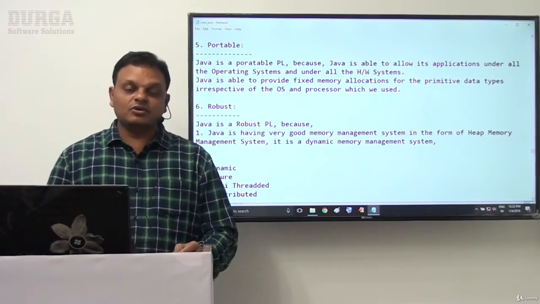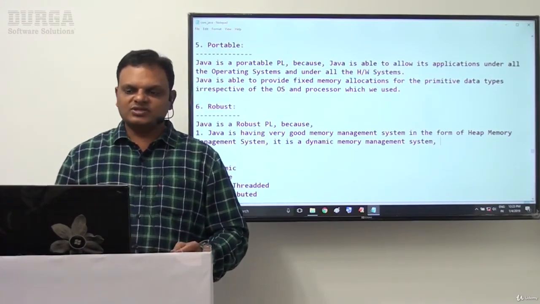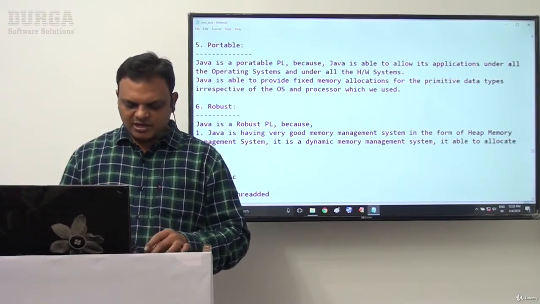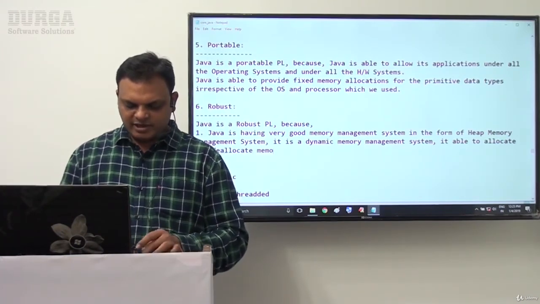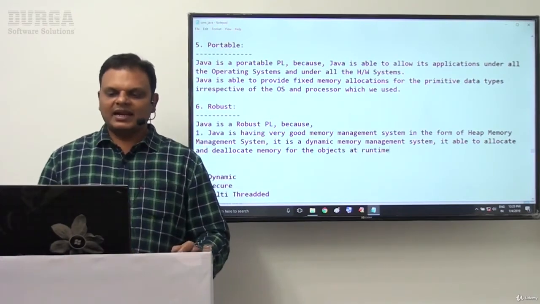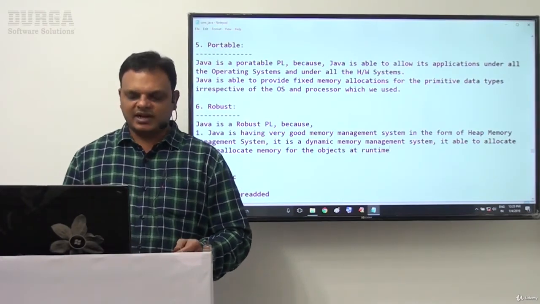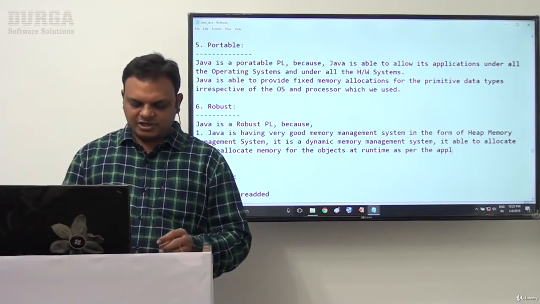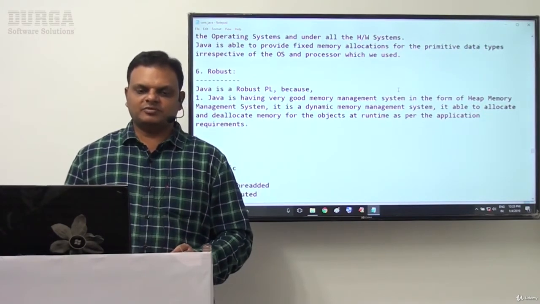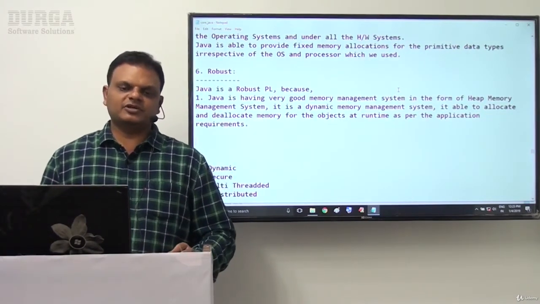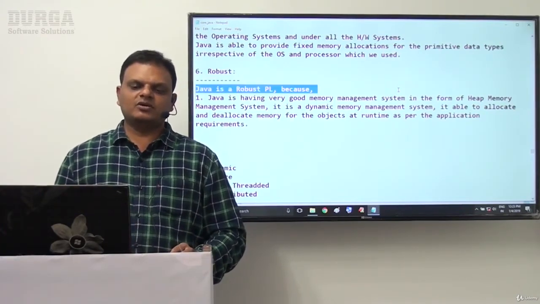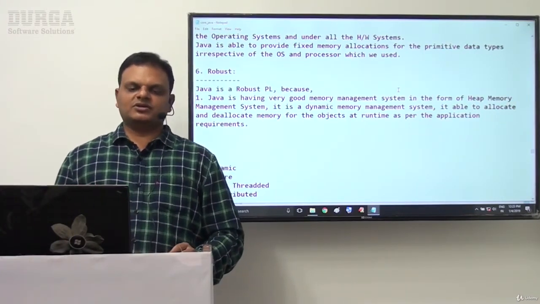What is its advantage? It is able to allocate and deallocate memory for the objects at runtime as per the application requirements. So because of this particular reason, Java is a robust programming language. This is one reason we can understand here.